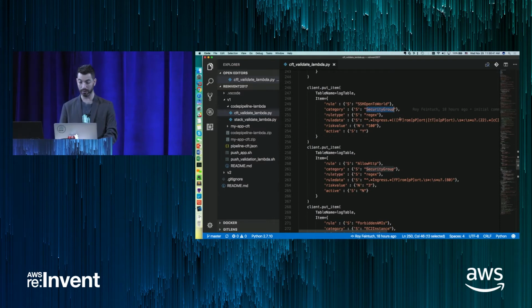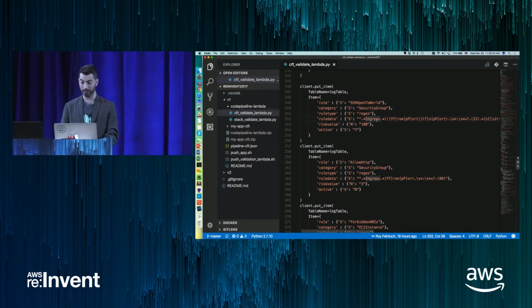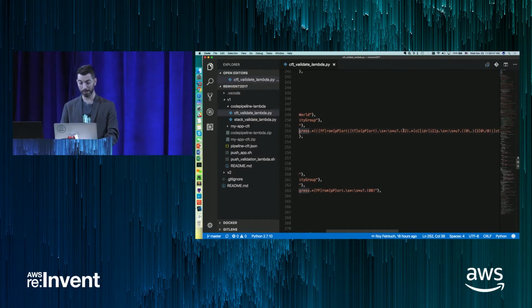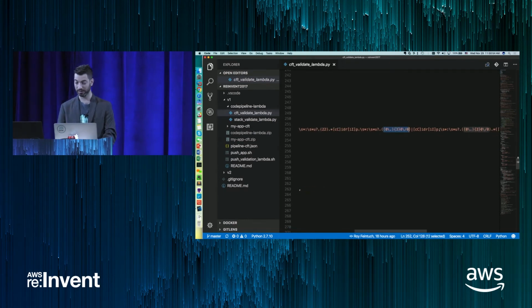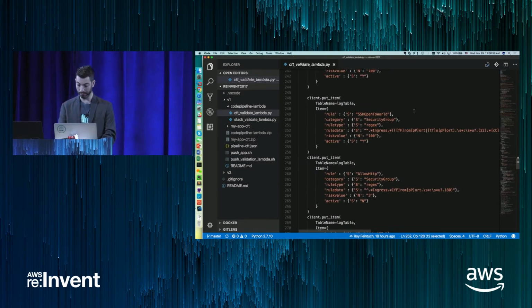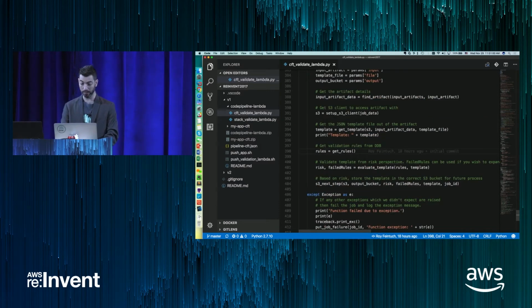And the rule data itself, this is the main security compliance content. So again, ingress, from port, to port, 22, 0.0.0.0/0, and lots of other stuff. OK, so that was the rule. So we've got our rules.